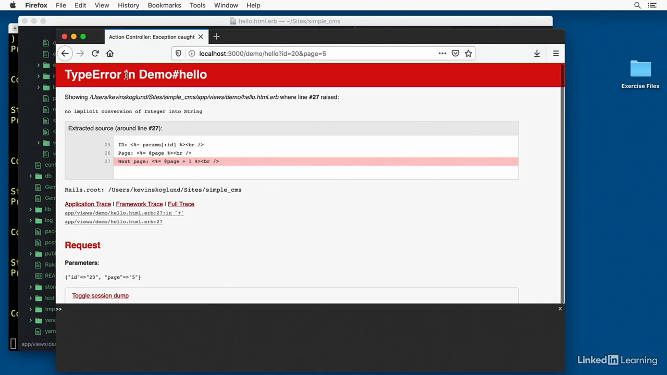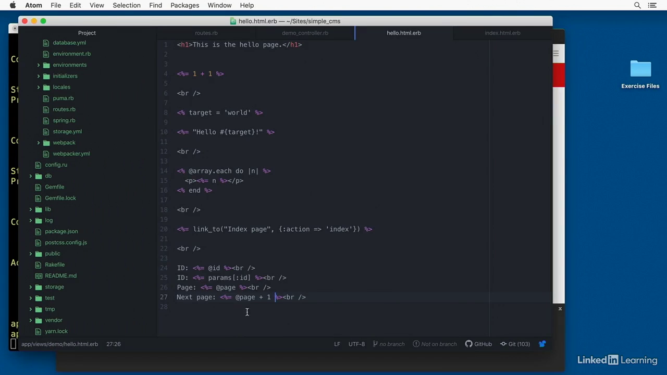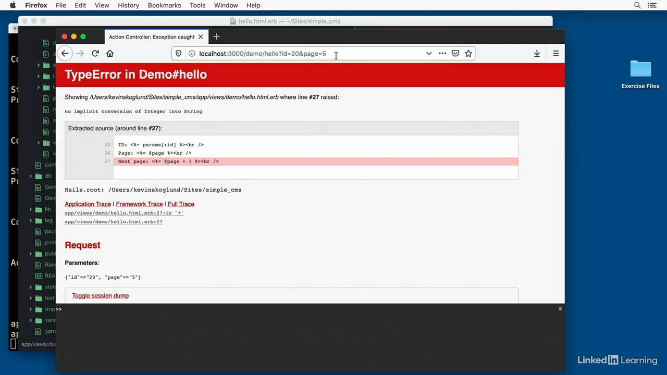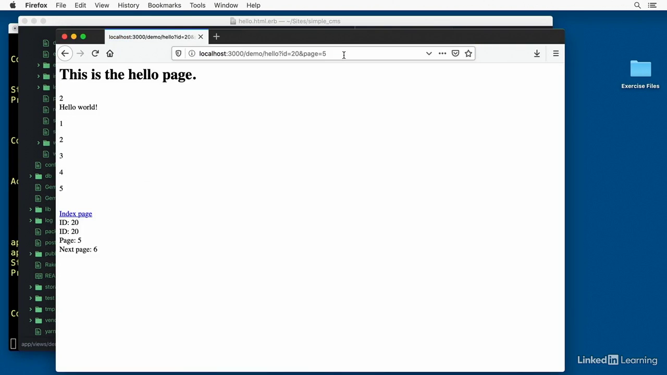I get an error, type error. And the problem is that I tried to add an integer and a string together. This is always going to be a string. If we want to turn it into an integer, then we need to specify to_i on it. And now it's going to be an integer, and we get the answer we were expecting.